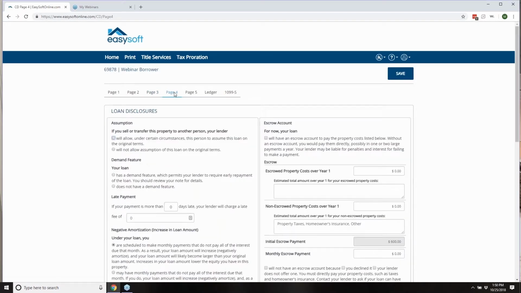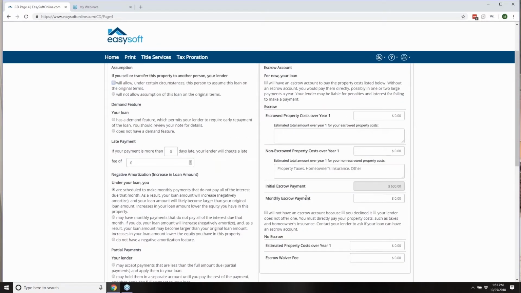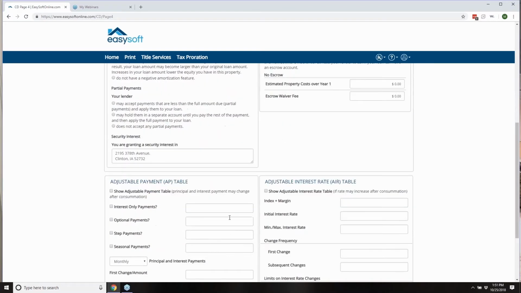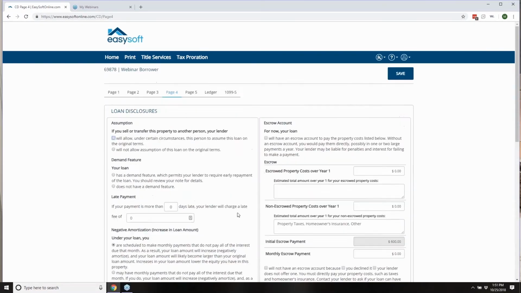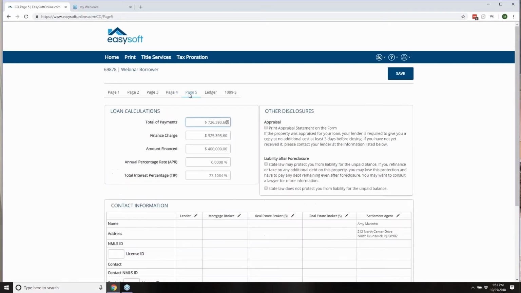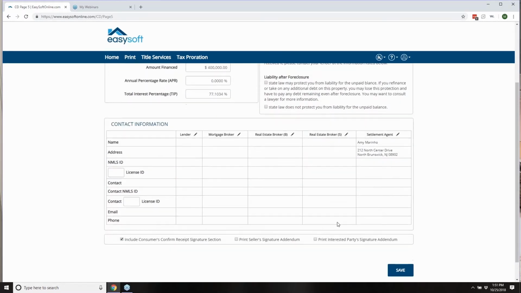Page 4 is the loan disclosures, your assumptions, your escrow account, your late payments, your negative amortization. All of this information is adjustable to what is needed on this specific closing. Page 5 is your loan calculations, which automatically populate for you. All you would need to put in is the annual percentage rate. It also lists all of your contact information and allows you to include either the consumer's confirm receipt signature section. You can print in the seller's signature addendum and the interested party's signature addendum.